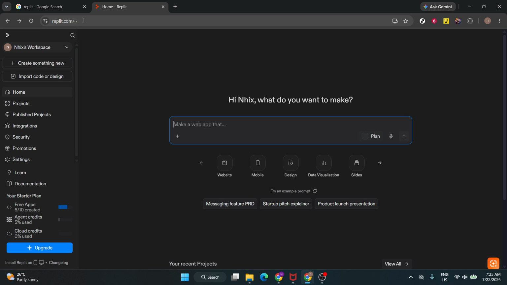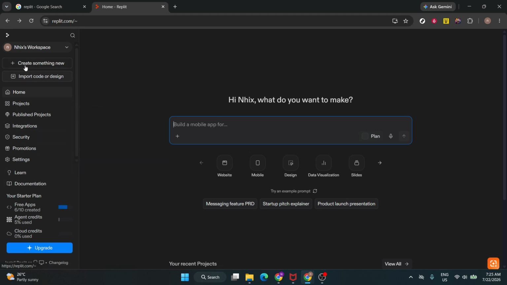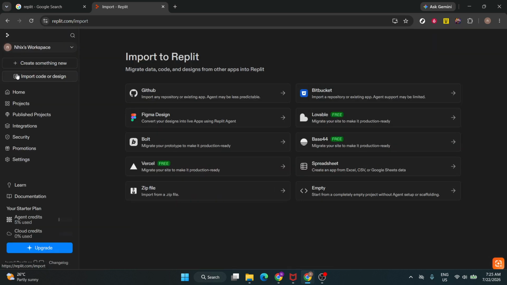Once the site loads, look over to the left-hand side of the screen. That sidebar is where you'll find the main navigation options you need. From there, click on Import Code or Design. This option lets you start a project in a more flexible way, which is helpful when you're not choosing a pre-built template. After that opens, select Empty.